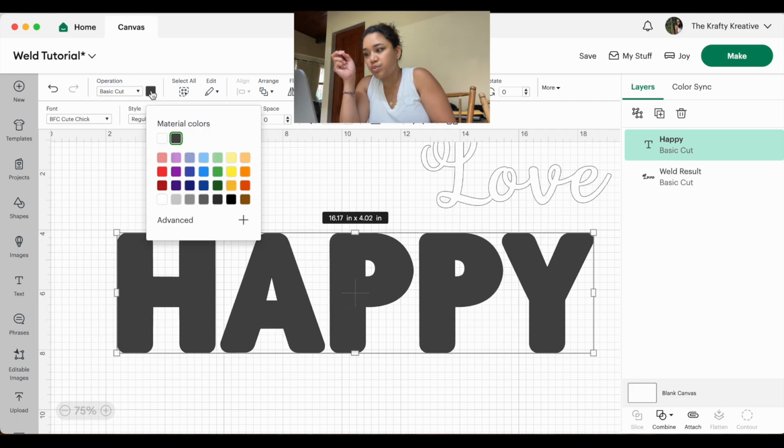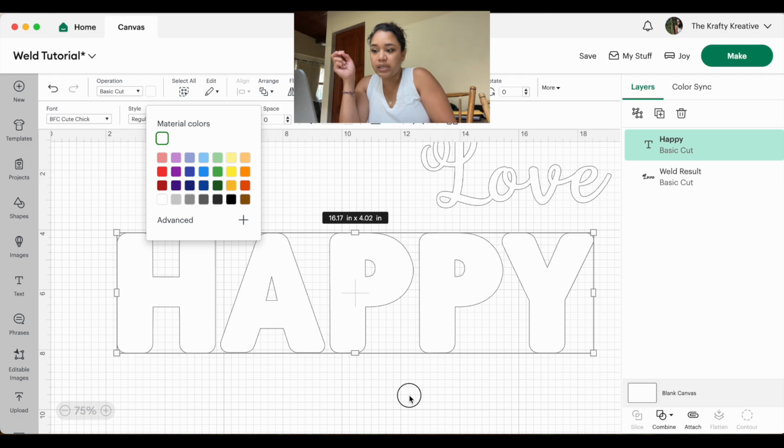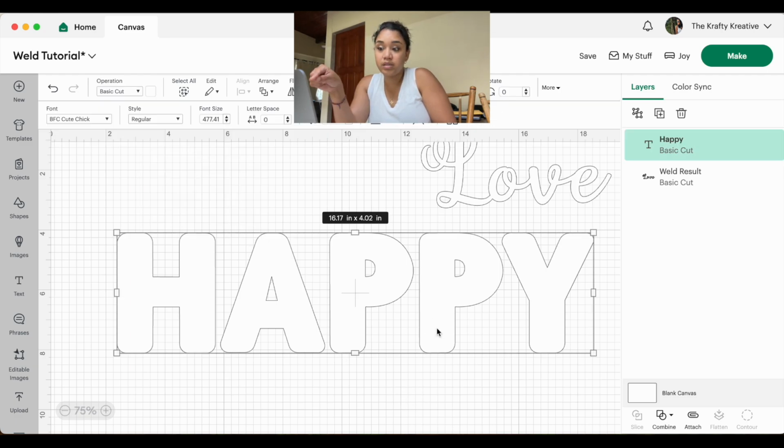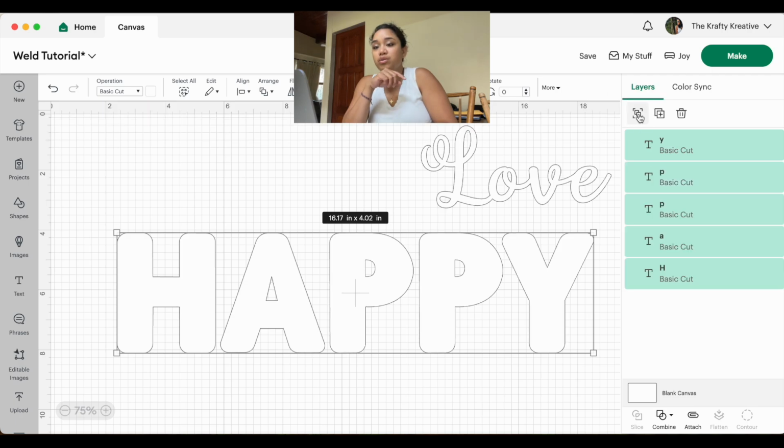I'm going to change this to white as well. And I'm going to select the layer happy, my text layer that says happy. I'm going to go to that same button that shows the 2 squares, and I'm going to ungroup them. Now I have 5 layers, H, A, P, P, Y.